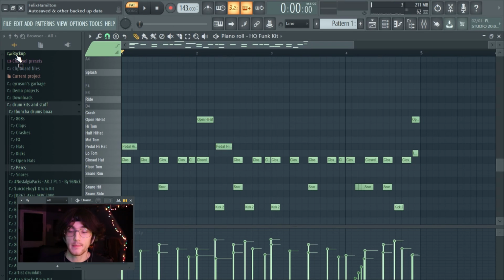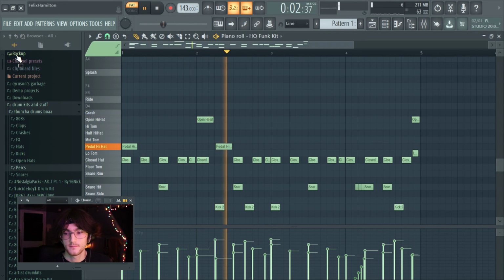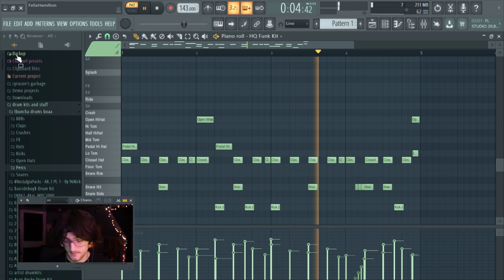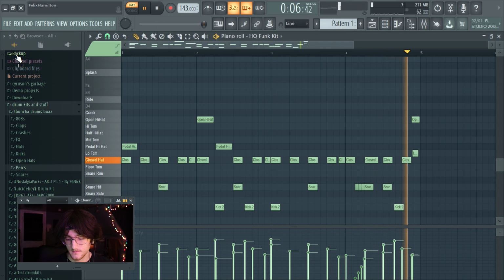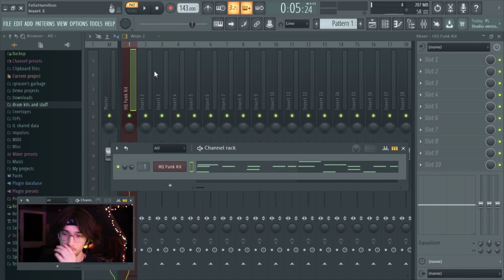All right, so now we have our drum pattern completed. It sounds like this. I'm gonna hit Control L on this and put it into a mixer.